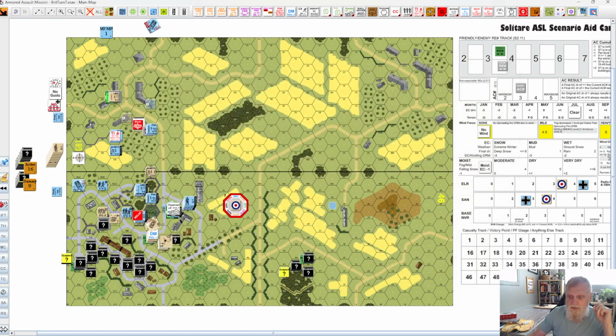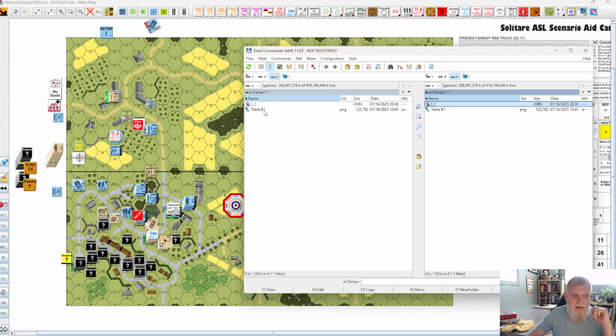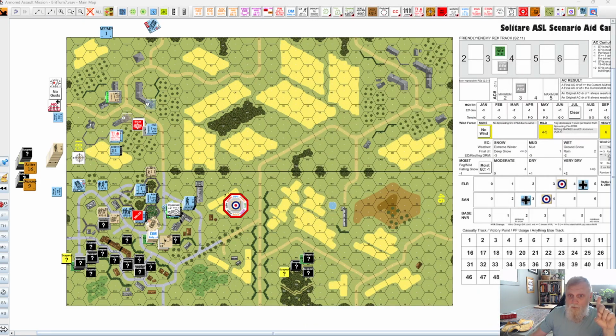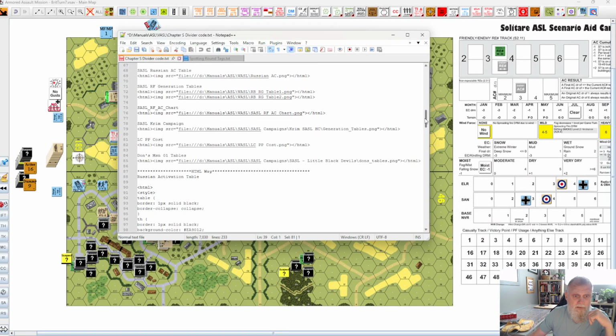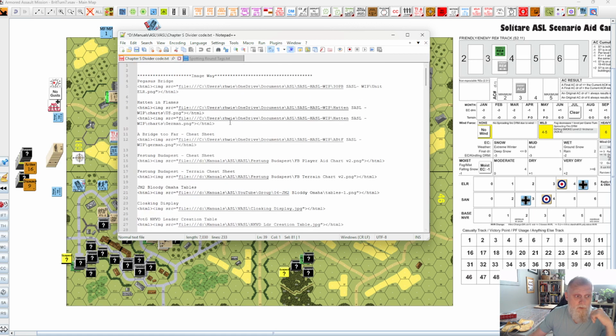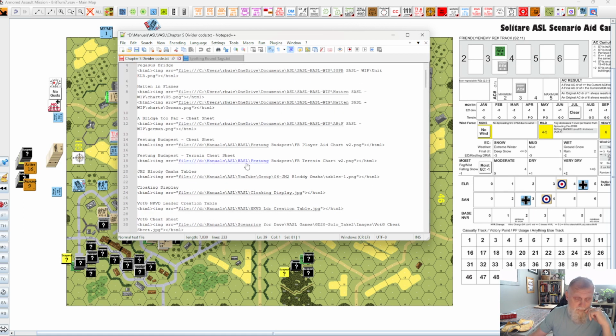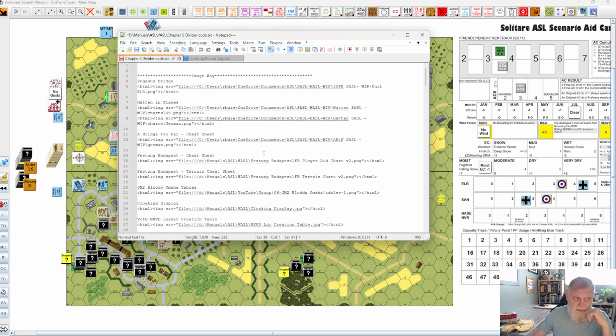Then I can close this off, and now when I look in my folder directory, I can see that I have a table B1 PNG inside my temp folder. So that's step one in the process. Step two is, if you're going to do this a lot and play a lot of VASL, what you should be doing is keeping a notepad which has a whole bunch of screen saves of file directories.